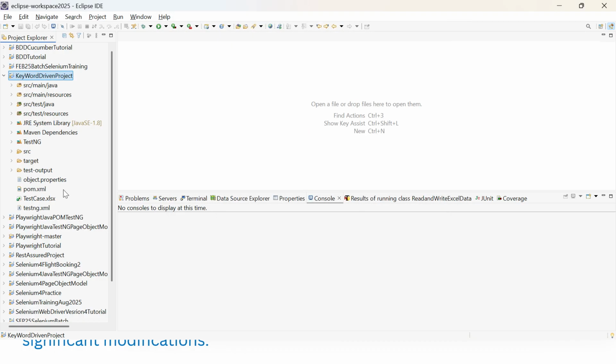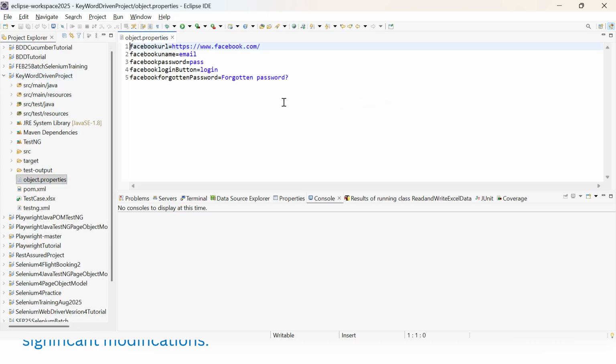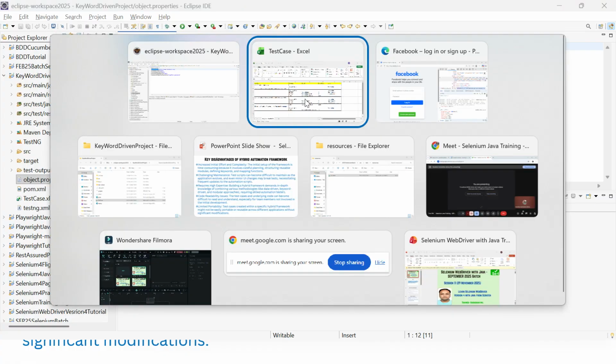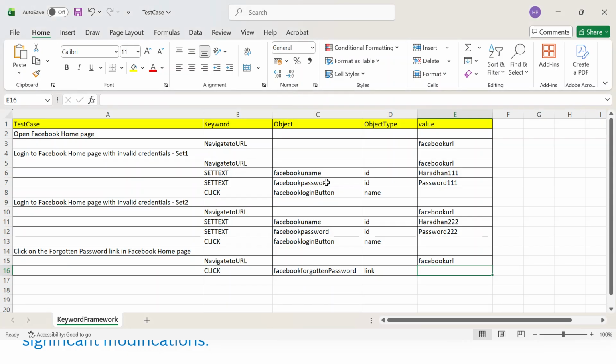So what I did is I created a properties file at the project level, not in any folder. Your Excel file and your properties file are all at the project level. So this is the properties file I have created. And I have given this same variable name called Facebook URL.